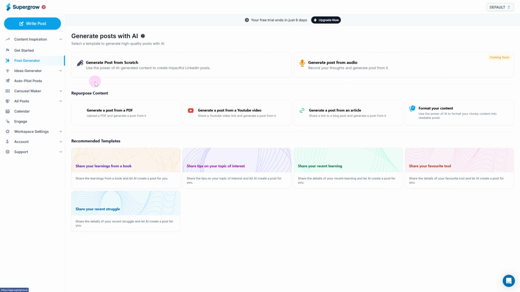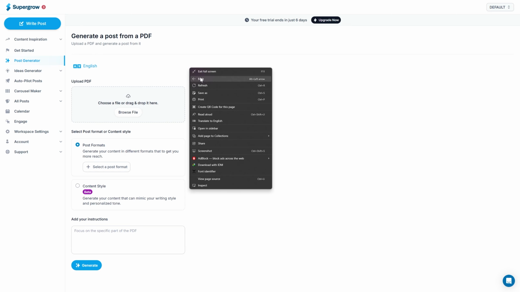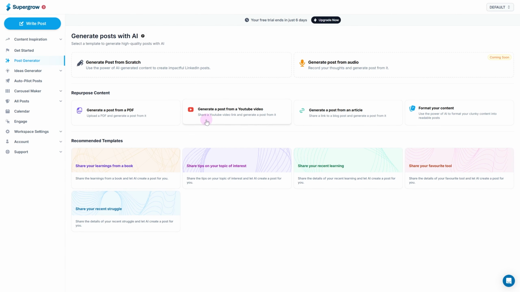Now we need to select the purpose of the content, or if you want to simply repurpose your content, you can click on generate from a PDF. Then you need to upload a PDF file in here. We have multiple fields to provide, and let's just head back. You can see we have generate a post from a YouTube video. So we have all of these options to repurpose content, and recommended templates, where you can start with a template so you can have a head start.